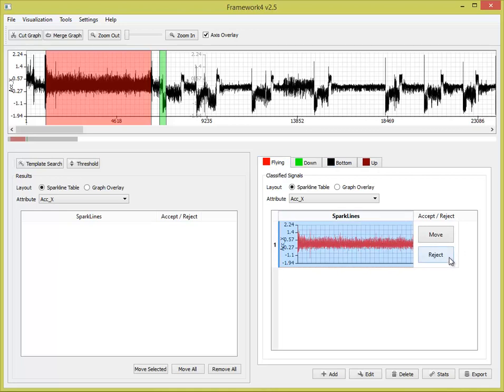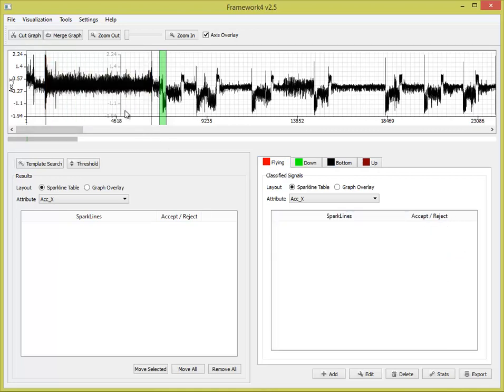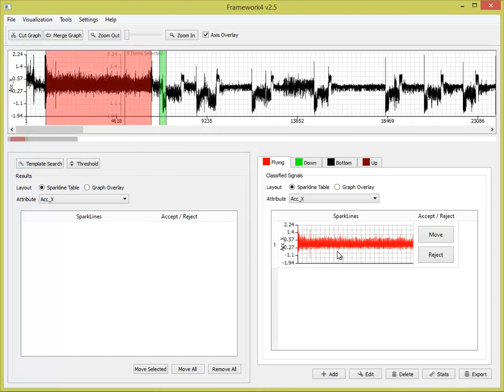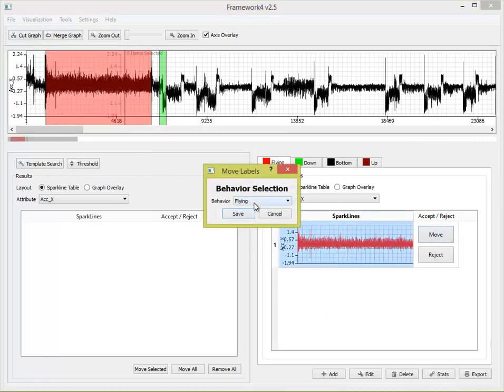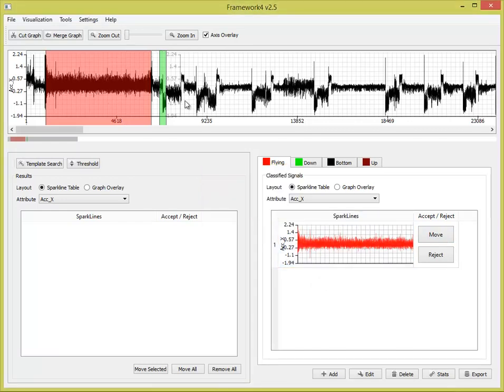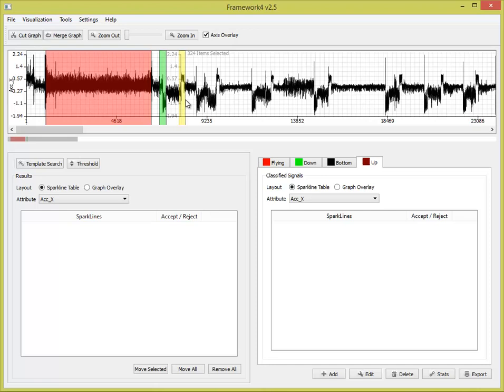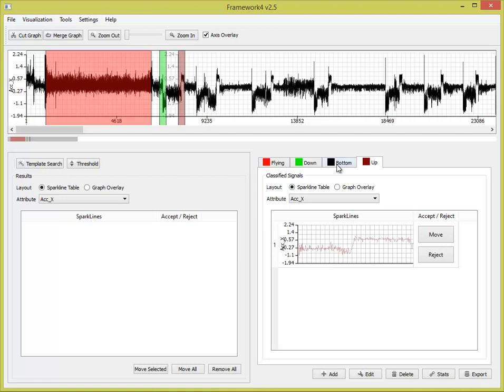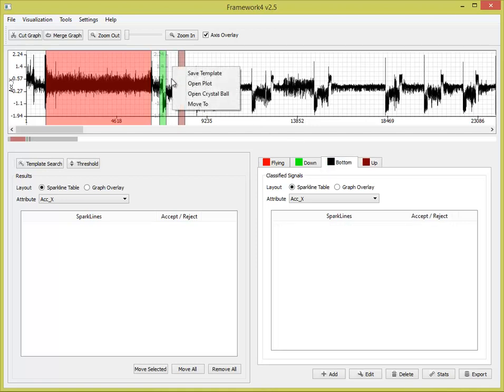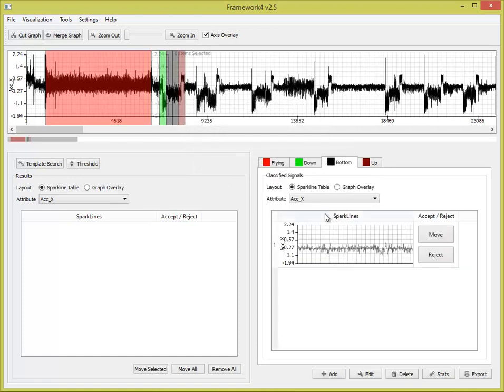Inside a group I can choose to reject the match, which just removes it, as so. I'll just re-add this, there we go. Or I can choose to move it to another classification group. Okay, so I'm just going to add the up behavior, cut the graph again, and drag and drop into the group. And what I can do is all the data in between, I can double click and move this to bottom. So we've got a complete range here of down, bottom, up.